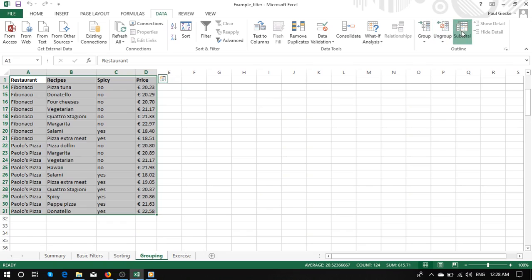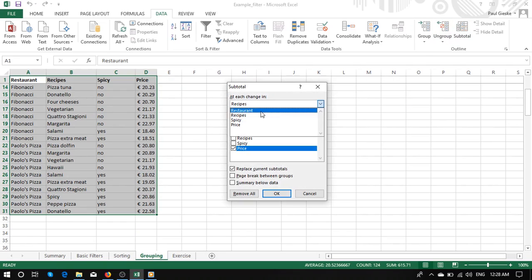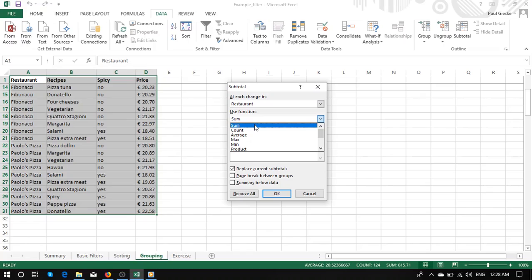Anyway, next we have function. We can pick how the subtotal will be calculated. There are all sorts of options like sum, count, average, and more. And then in this field, we pick for which heading the subtotal is calculated. We can pick one or more headings. The remaining options speak for themselves, I think.